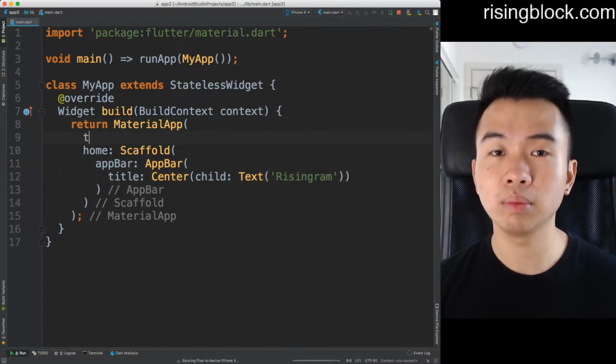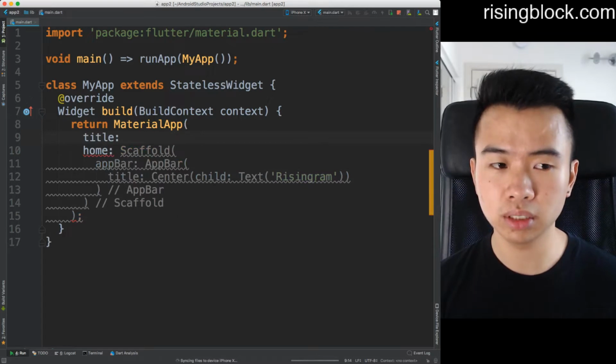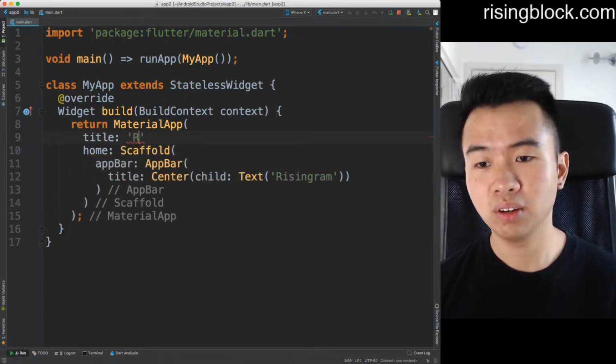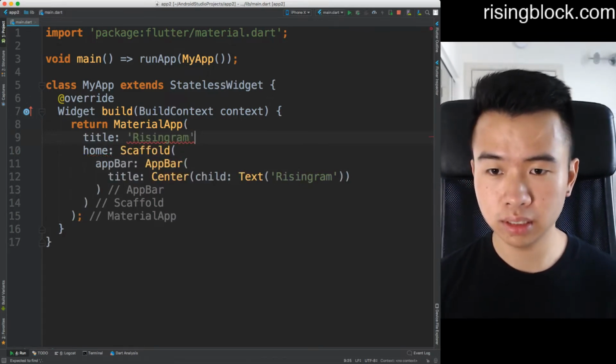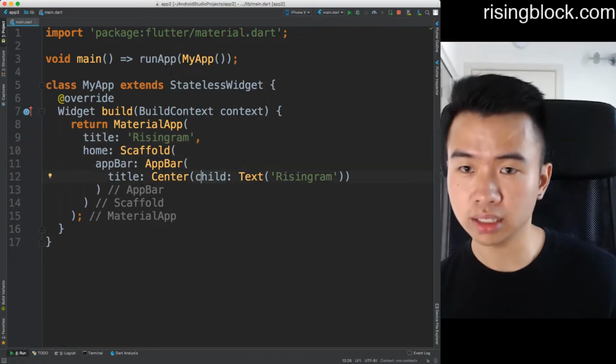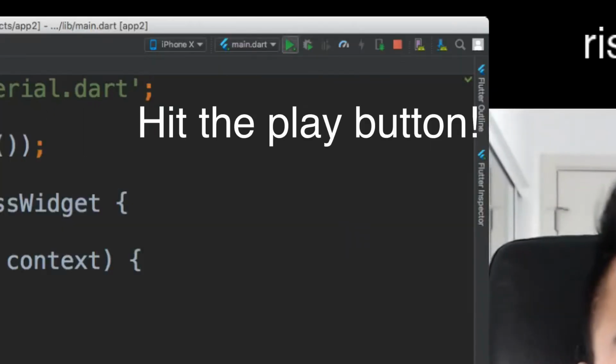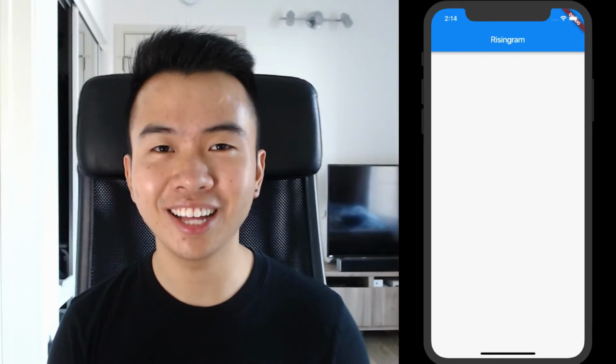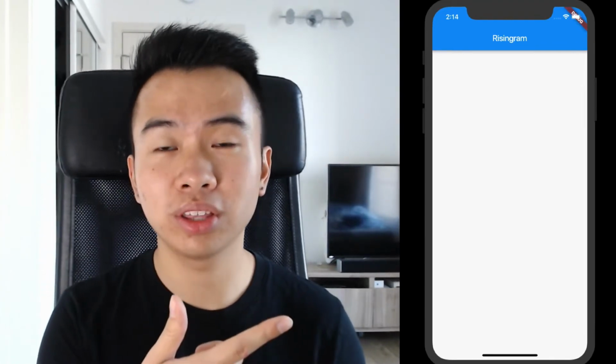And lastly, we just wanna make a title for our MaterialApp here. So we're gonna define the title here as Rising Gram, and comma here. Looks like it's good to go. I'm gonna go ahead and run this app. So there you have it. We can see that the app over here has a title bar with Rising Gram on it.